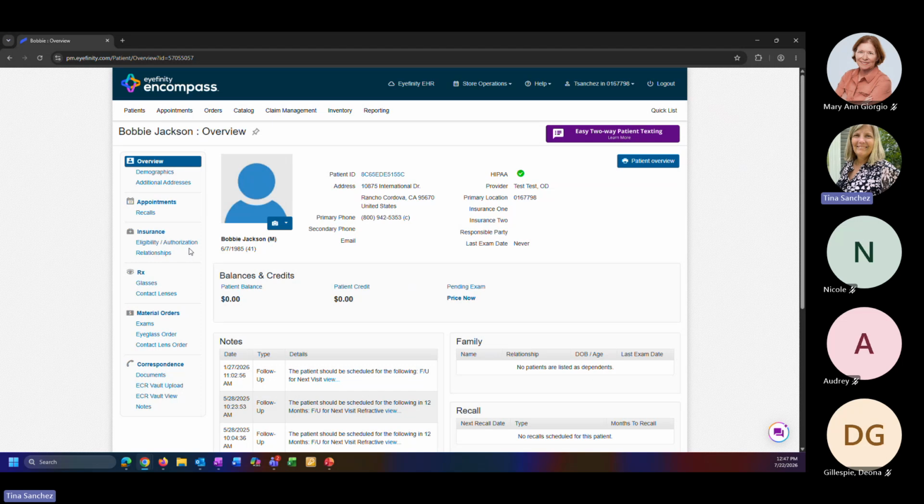Or if the patient called you back later on and says, oh yeah, I forgot to tell you that I have VSP, then you can go back to your scheduled visit and add that in. And so it will appear on that bulk authorization screen when you're ready to pull all of those auths together.